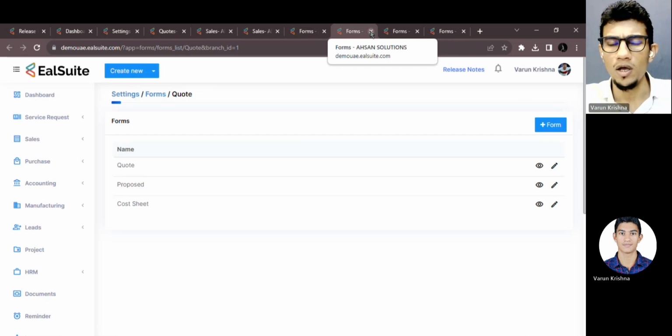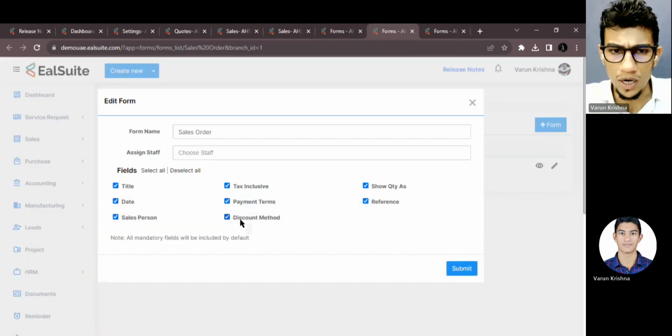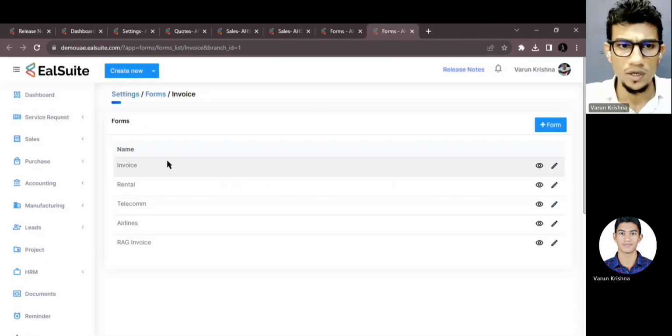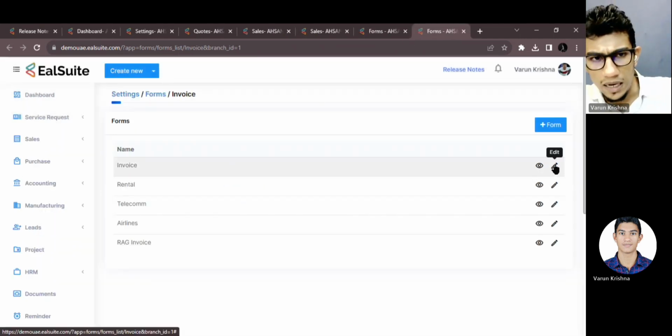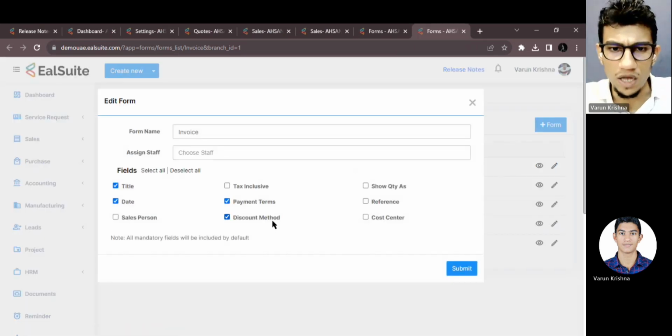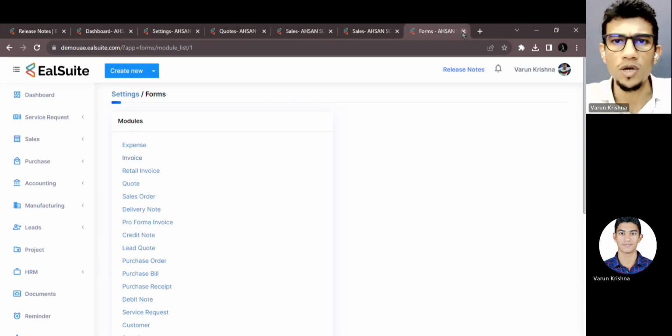That is the reason why I came under this form section as well. Now we have only a single form for sales order. Go to edit and you could see that yes, the discount method is enabled here also. That's again good. Now invoices. Let's just hope that the first form will be a standard form, or we'll be choosing that particular form to enter our data. Here also the discount method has been enabled. So submit, everything is well and good. The form section is also completed.